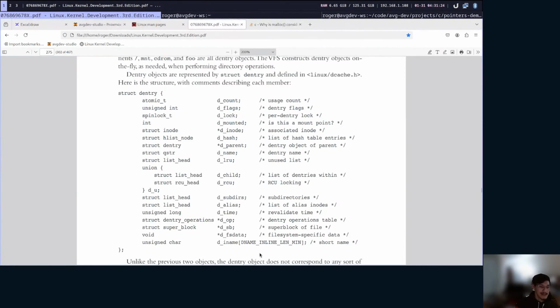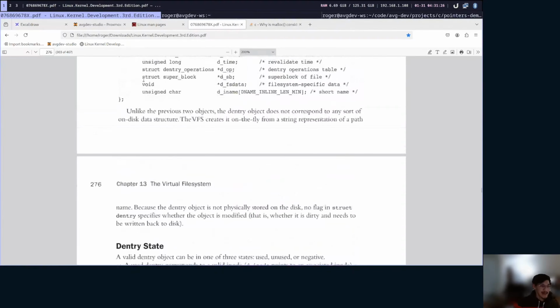Okay. Unlike the previous two objects, the dentry object does not correspond to any sort of on-disk data structure. The VFS creates it on the fly from a string representation of a path name. Because a dentry object is not physically stored on the disk, no flag in struct dentry specifies whether the object is modified, that is, whether it is dirty and needs to be written back to disk.